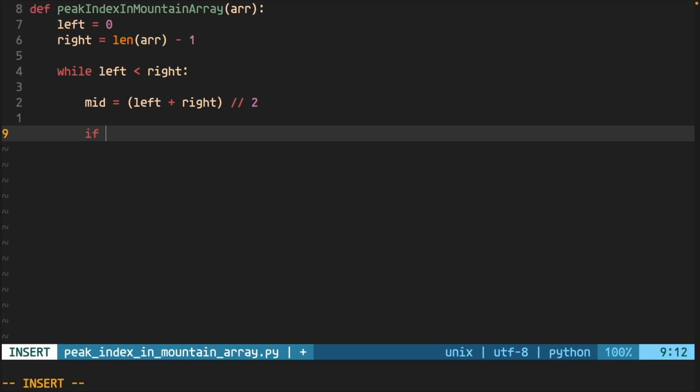And then we're going to check to see if our mid is less than our mid plus 1. Essentially, with this mountain array, anything to the left of mid is going to be ascending. The values are going to be in ascending order from the first index, the 0th index, up to the midpoint. And anything to the right of our midpoint is going to be in descending order. So from the midpoint down to the end of the array, the values are going to be descending. And again, it's going to be hard to visualize this right now, but just bear with me.